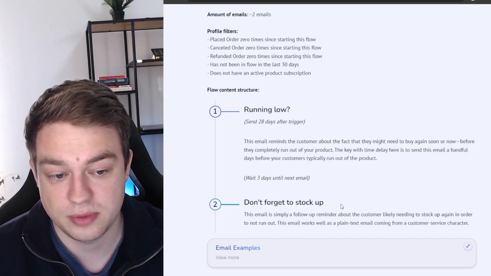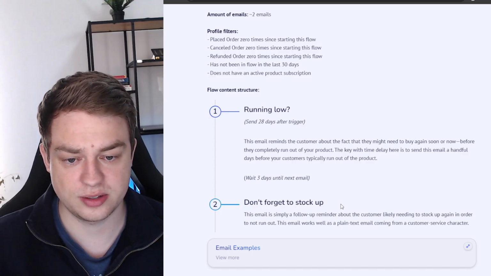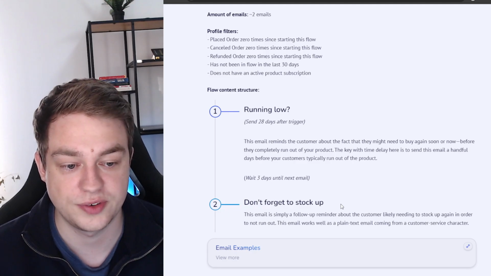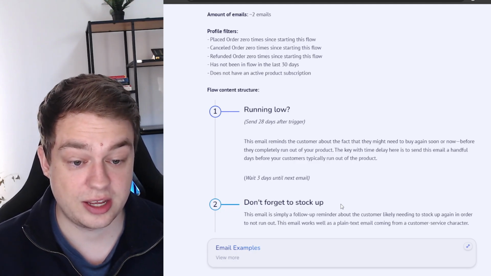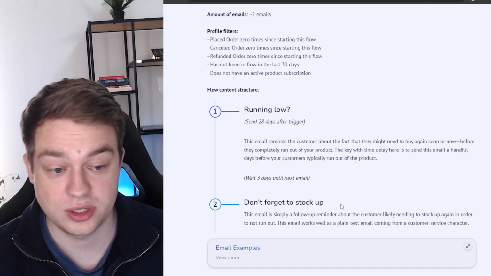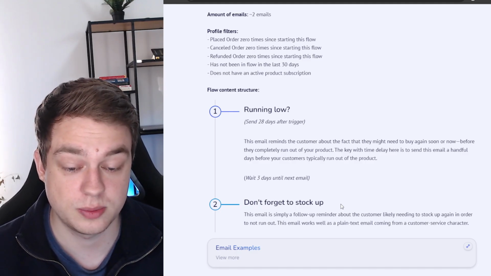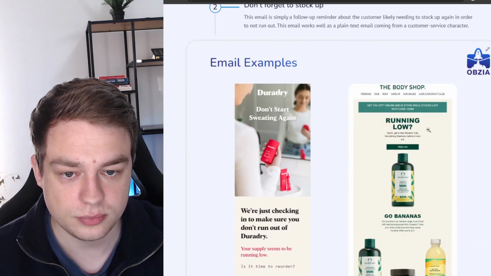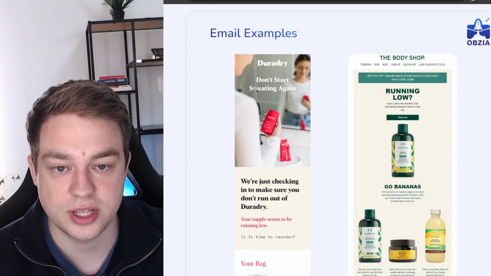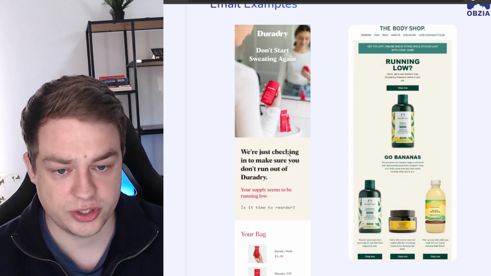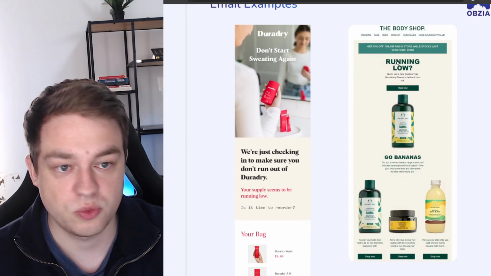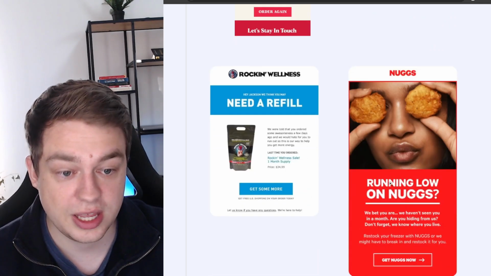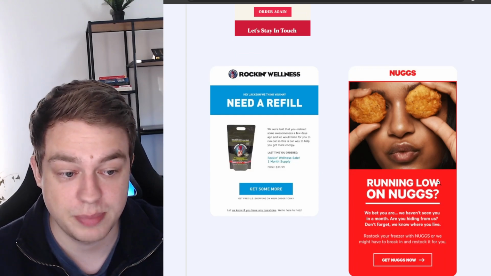What we've seen work for email 2 here is having it as a plain text email coming from a customer service character. Something like, oh, we just noticed in our system you purchased this some time ago. Our customers typically run out within this time frame, so it might be time for you to stock up again. Here are some email examples. Don't start sweating again from DuraDry. We're just checking in to make sure you don't run out of the product. Running low, you see the messaging here. It just works. Need a refill, and running low on Nox. So basically that, very simple.